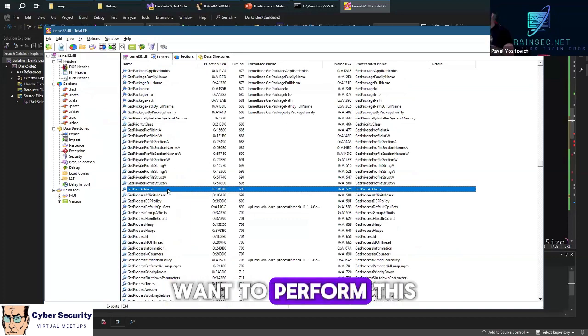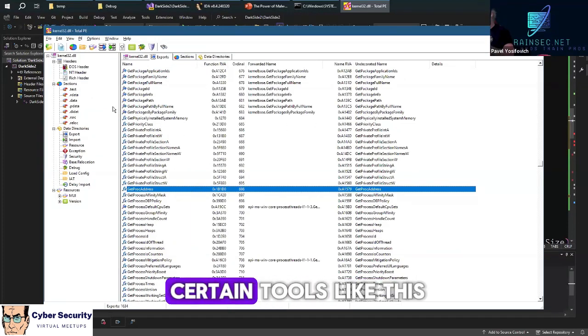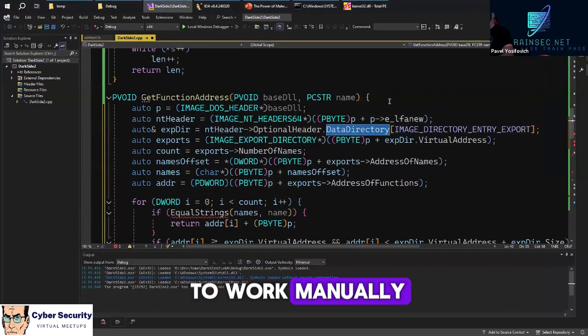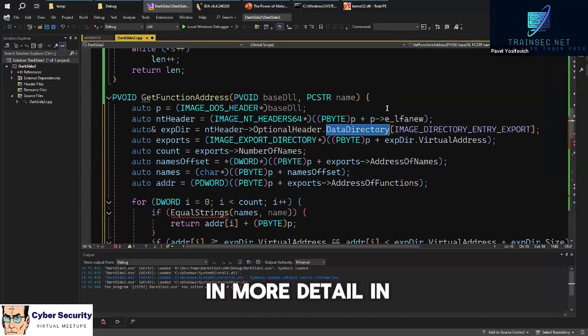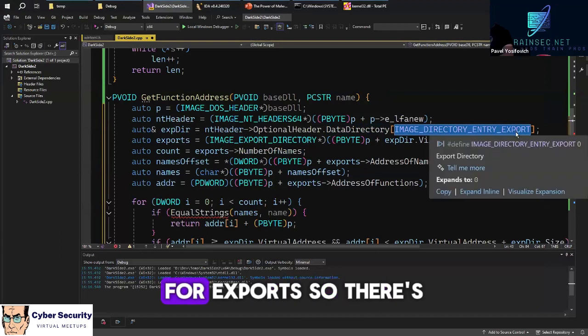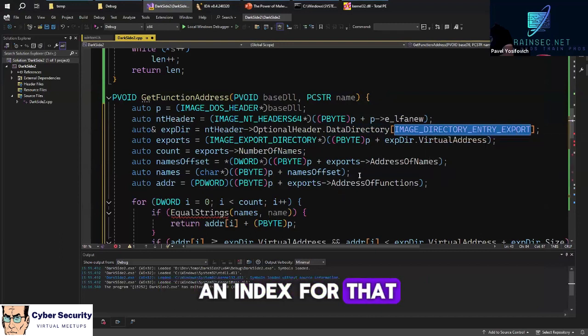We want to perform this kind of parsing, which is done by certain tools like this total PE tool. So now we have to do that manually. It's not too bad, especially once you understand how PE files work. Of course, we'll deal with PEs in more detail in our full workshop. So we need the particular entry in the data directory for exports. There's an index for that, it's actually 0.